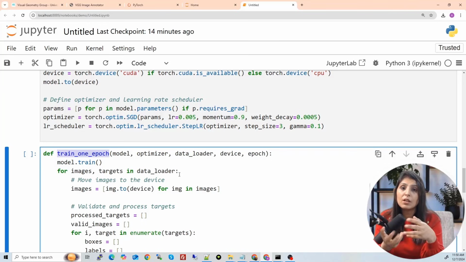We train our model for 10 epochs, 20 epochs, or 30 or 200 or 500 epochs, depending upon the requirements and the complexity of our data set. We train our model for multiple epochs, right? So every time you train, for each and every epoch, this process will be followed, which I have mentioned in this particular function. Let's try to understand that.